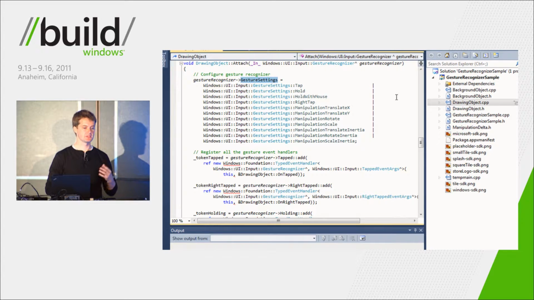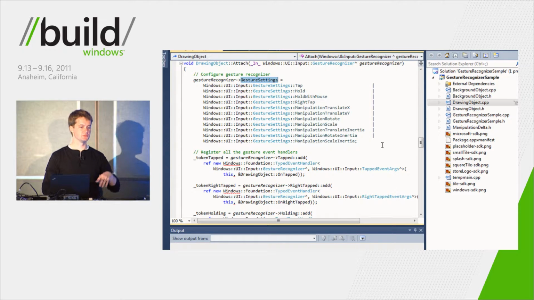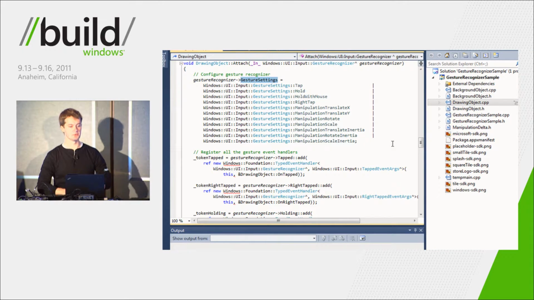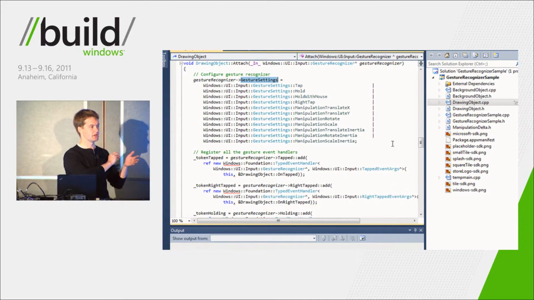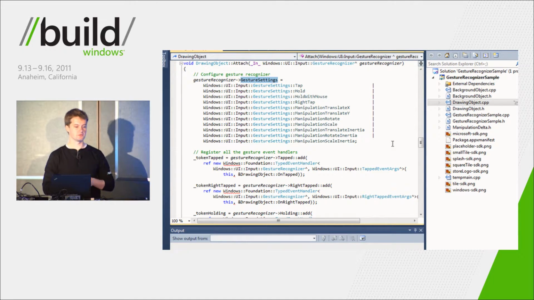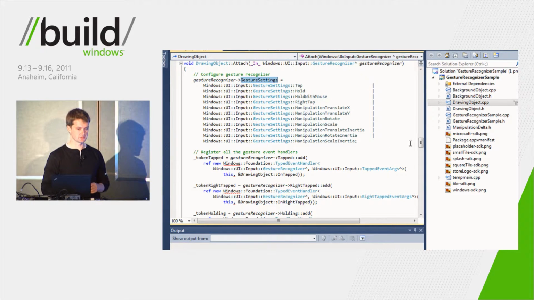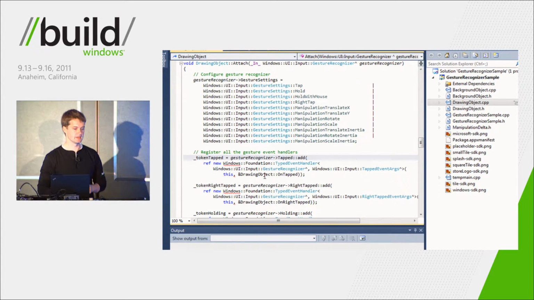So we detect tap, we detect hold with mouse, which I'll talk about in a second, right tap, and then a whole slew of manipulation stuff. We want manipulation in both directions. We want to be able to rotate and scale, and we want inertia for all of those things. So we support inertia in each of the components, so you can get inertia in the XY plane, you can get angular momentum for rotation and expansion inertia as well. And then we add all these handlers. So for each of the events that can be fired off the gesture recognizer, we hook up a handler. So for the tapped gesture, we're going to get called back on tapped.